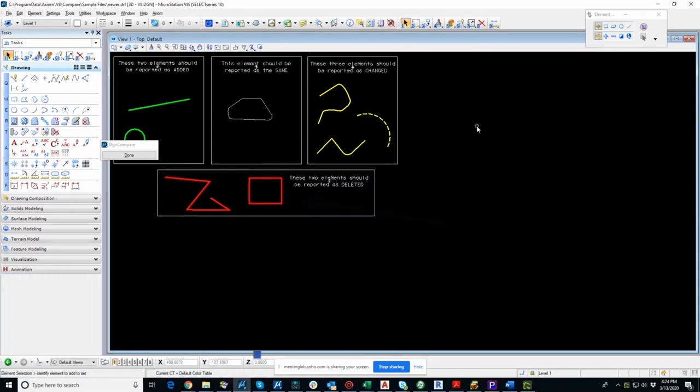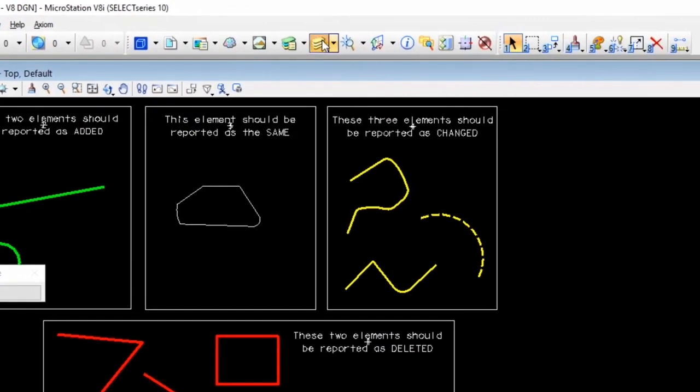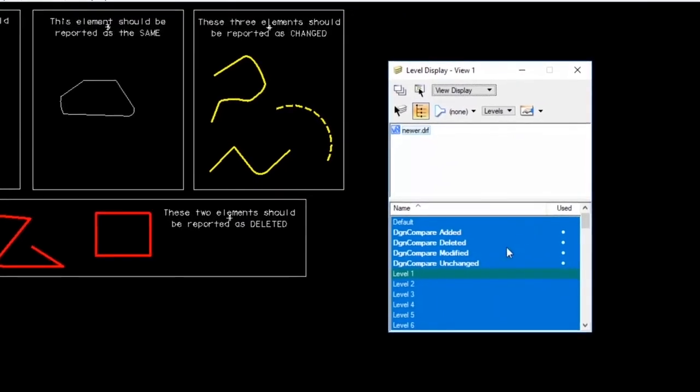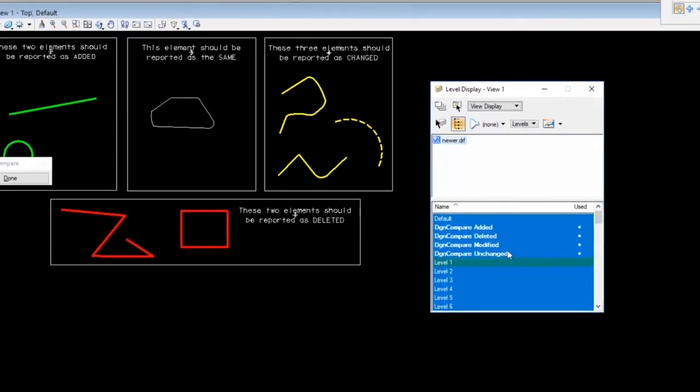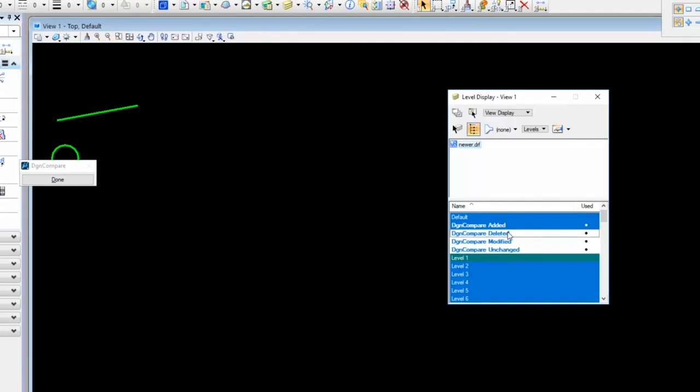And one other thing to show you about this is a lot of times you end up with really dense files. And so you need some way to be able to cut through all the stuff and figure out what's what. So what we've done here is you place the elements based on whether they're added, deleted, modified, or unchanged on a particular level. So you can turn off anything that you don't want to see, so you can see only what you do want to see. That makes it real simple to cut through the garbage and be able to see what's going on.